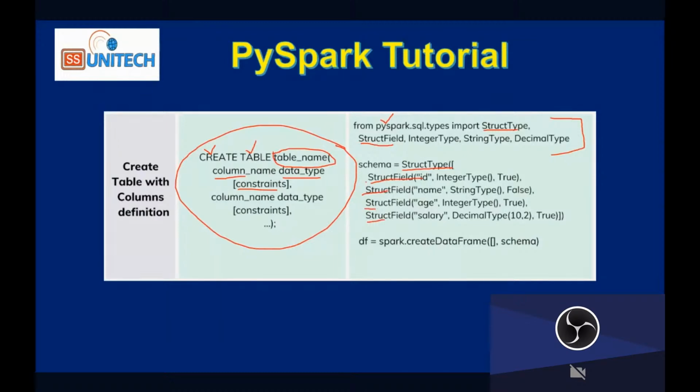Next we can see the StructField. StructField is used for defining the column name and the data type of that column. The first one we can see is ID, and the data type is IntegerType. The last parameter indicates whether it is nullable or not, so as we can see, we can define true or false here. Next we can see name, then age, and then salary. So we have these 4 columns in the schema. This is the syntax we have to follow for defining the schema.